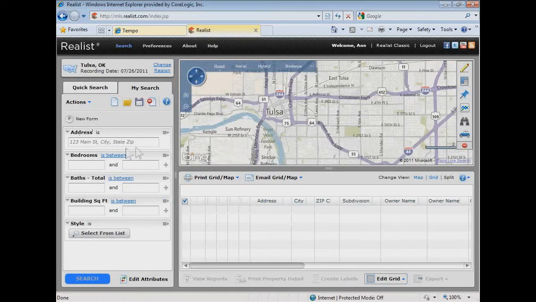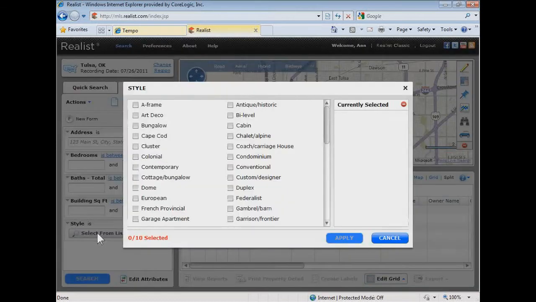Okay. Any of these that you see with a little select option, just click that button and that'll allow you to select those items from the list. Okay, so in this particular case, style, allowing you to choose those styles from a list.